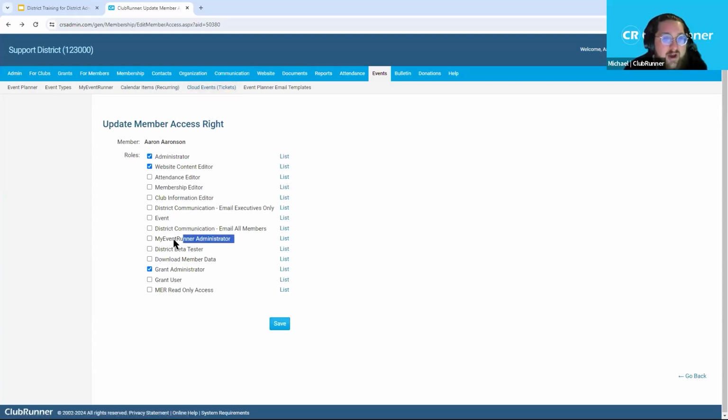There is also the My Event Runner Administrator access right. That will provide individuals with access to the My Event Runner module as well. So these both help to allow individuals to go in and create events for the district. It just, depending on which one has been assigned to them, they'll be able to access certain event modules versus the other.